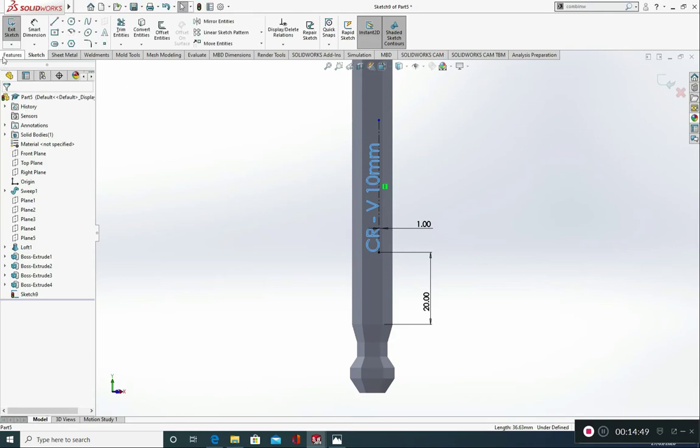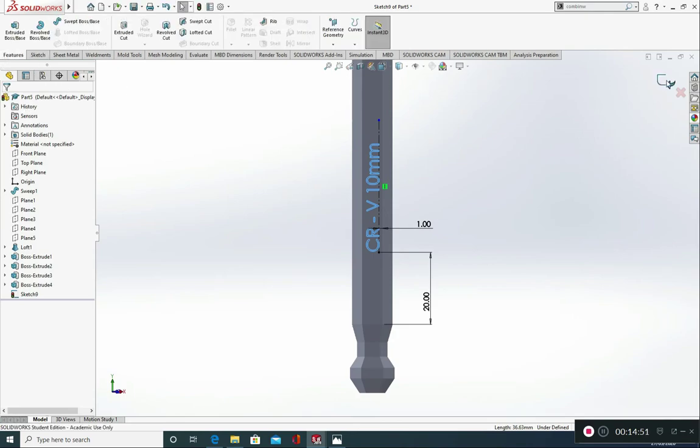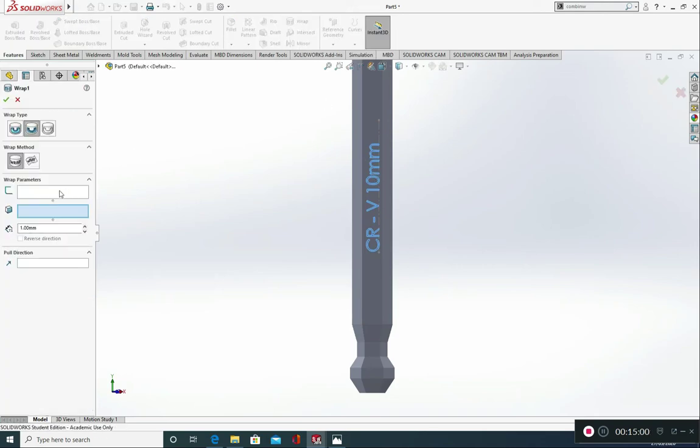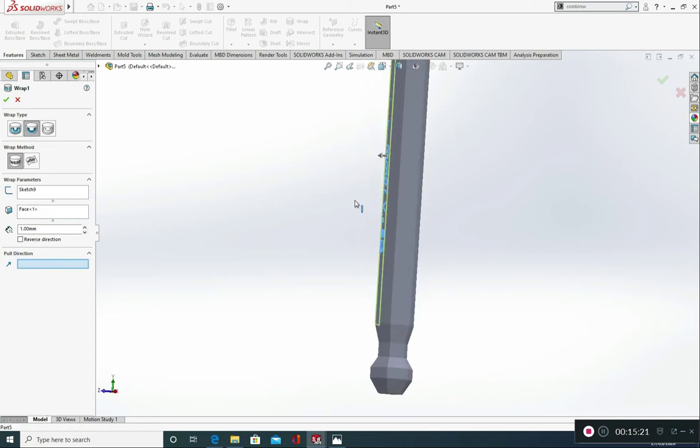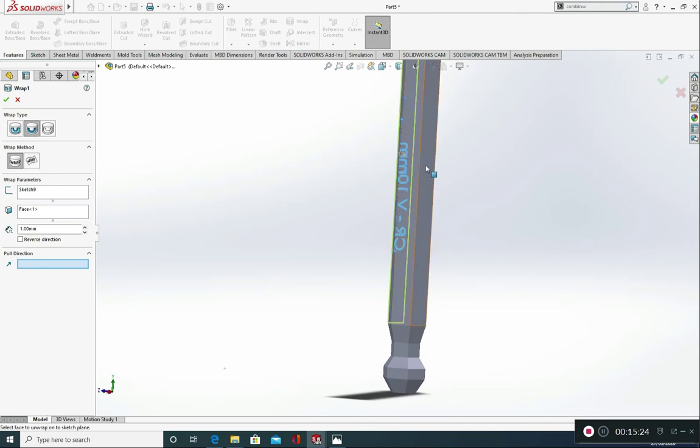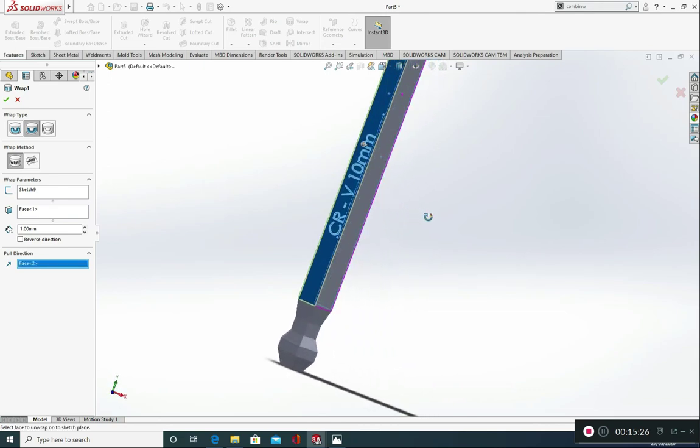Okay, then we're going to go to features. Just exit this sketch. We're going to click on the text. We're going to go to wrap. The wrap parameter is the text. And this bit here is the surface that we want to wrap onto, which is this face here. And we want to use this one, deboss. The pull direction, if we just click in there, is going to be in this direction. Okay, and green tick.